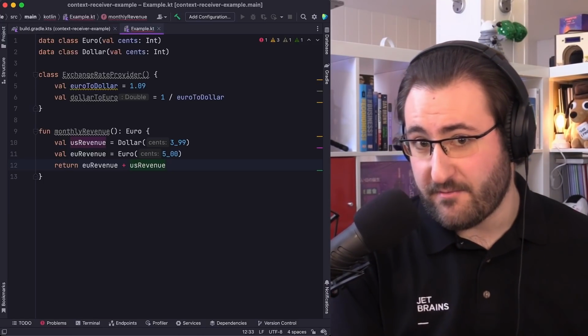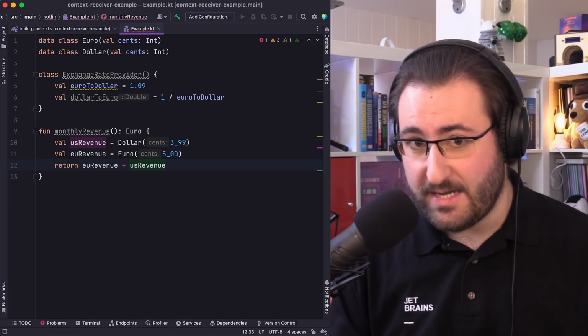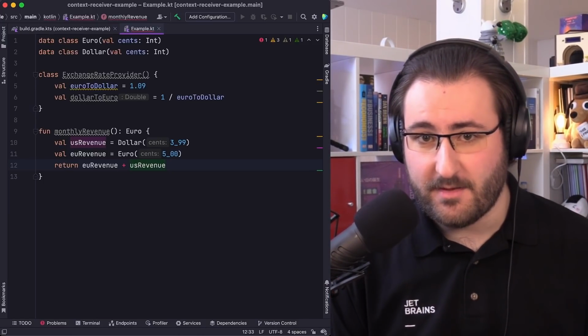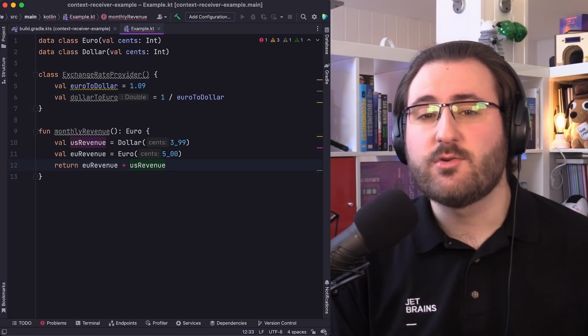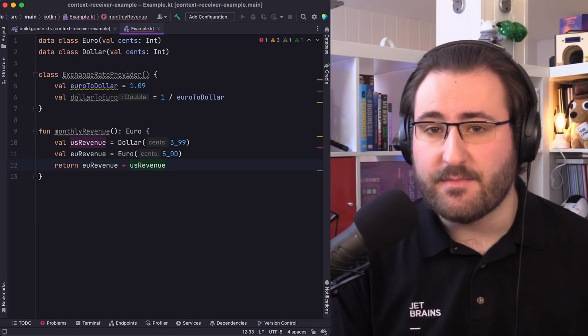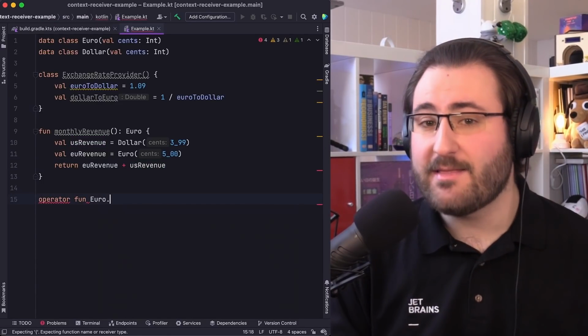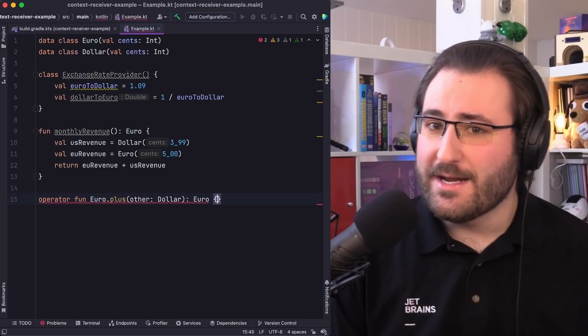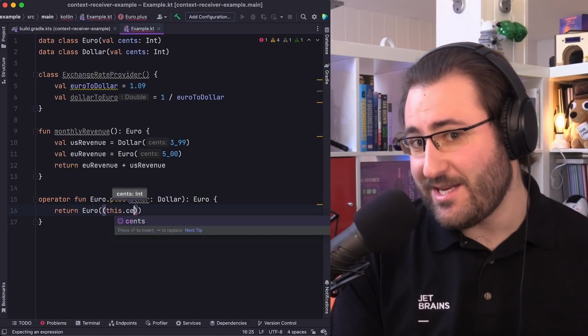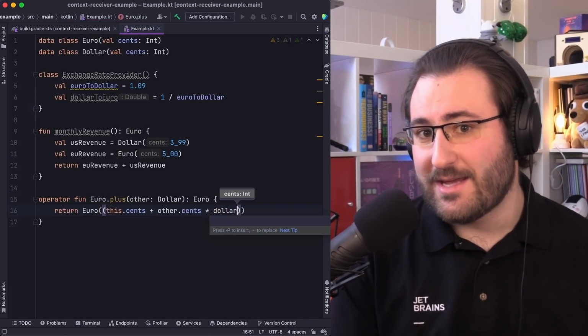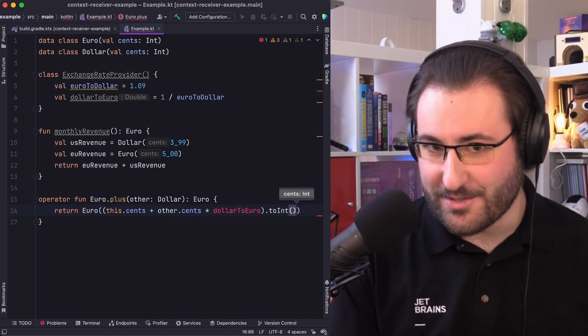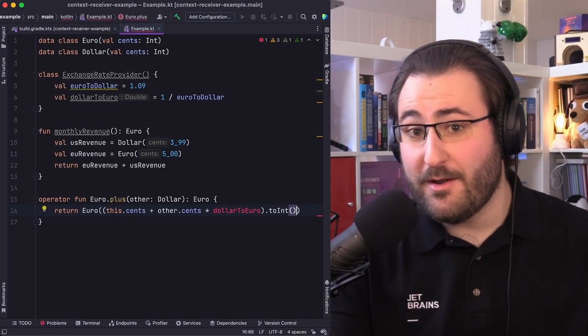Obviously, US revenue and EU revenue have differing types, so to make the addition in the last line here possible, we need to override the plus operator between euro and dollar objects. But as we write the implementation, we realize that we need to access the exchange rate provider inside to get to the dollar to euro conversion. And now we're in a pickle.